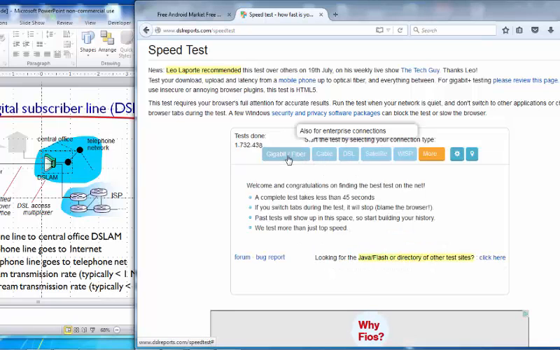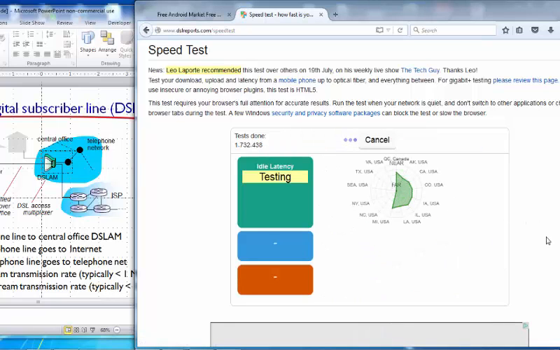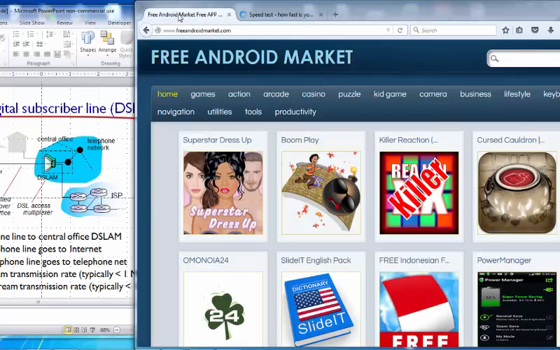Gigabit fiber. New York again the best, right, if you see this. Let me see the other. What is this?